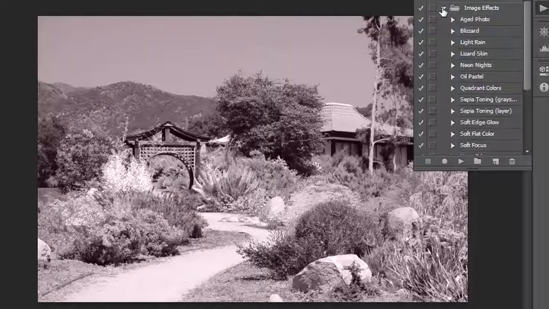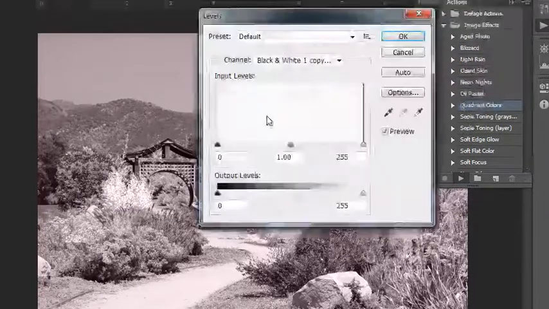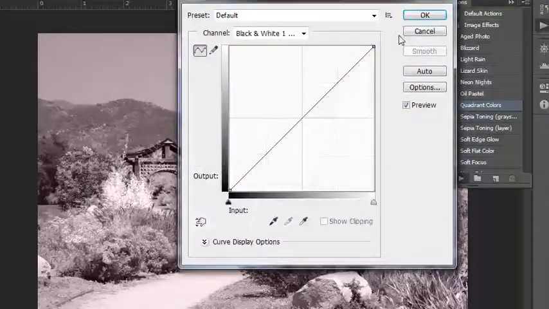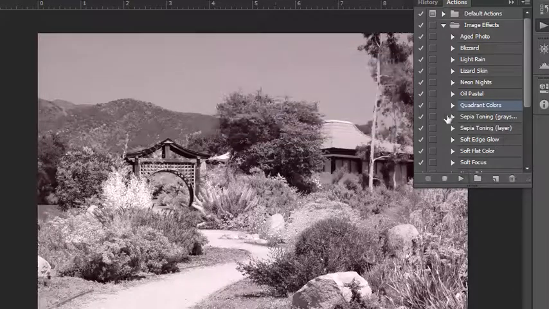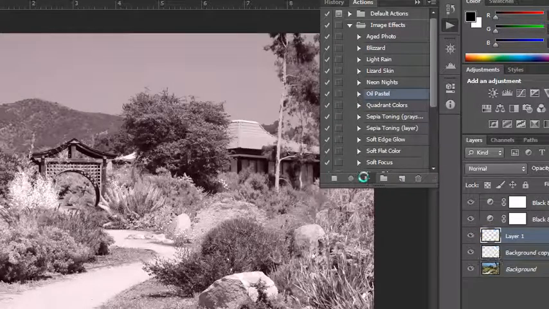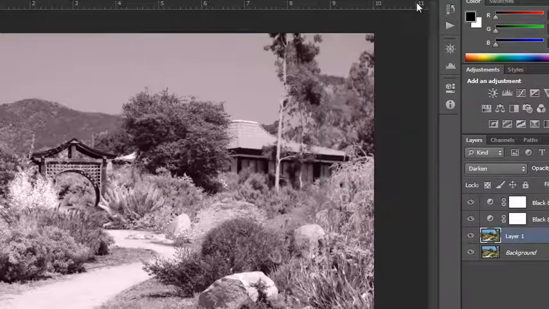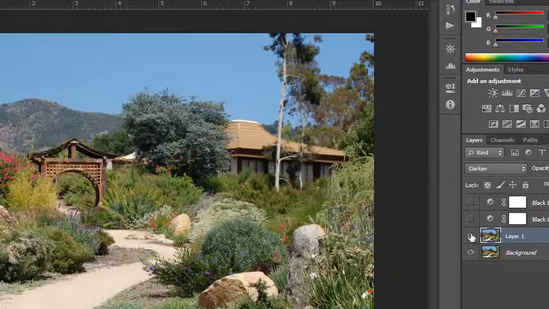So let's go back into Image Effects. If I wanted to do something else, all I have to do is select it and click play. Sometimes it will ask you if you want to continue. If something is not available, it might open up a dialog box and ask you to make some changes. And you could just continue. Now in that case, that particular one didn't work, but let's select the background layer and see if we can get it to work on oil pastel. And we'll hide these. So it made it a little bit look like an oil pastel.